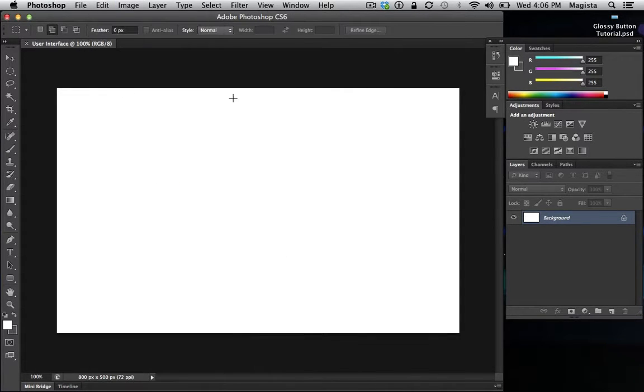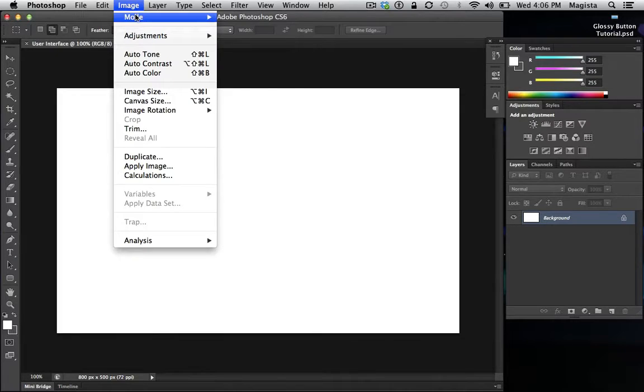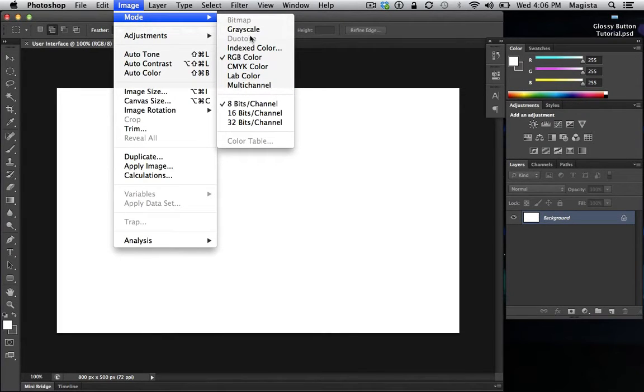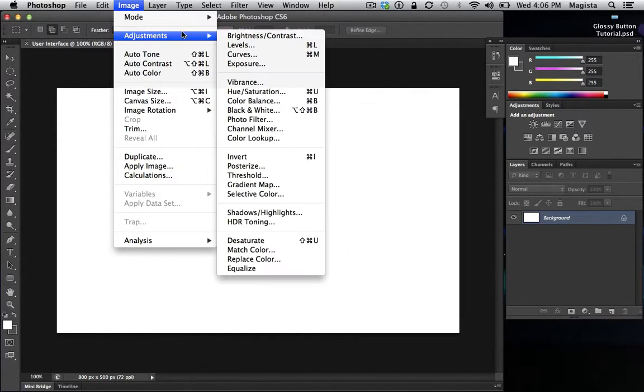Here you go to Image. Here you can change the mode of your image. You can go to grayscale, to RGB, which is for the screen. And if you're gonna go to print, you want to do CMYK color and so forth. You can change the bits per channel here, and the adjustments here, brightness, all that, anything that has to do with your image. If you want to darken it, brighten it, change the color, add filters to it, adjust the exposure if it's overexposed, just anything that has to do with the overall image adjustment.